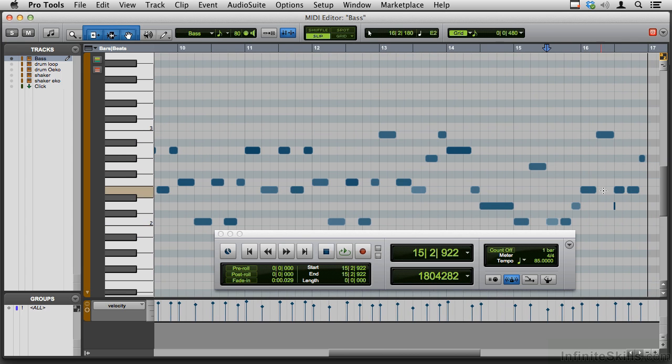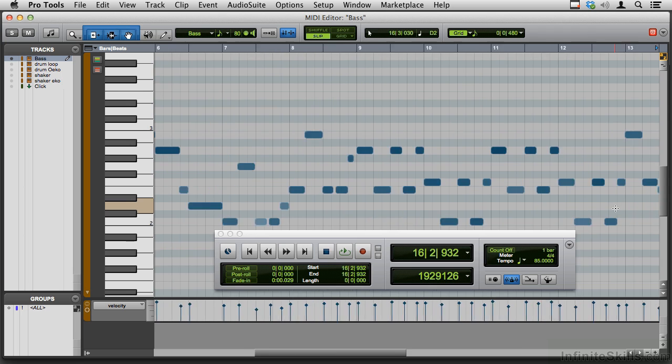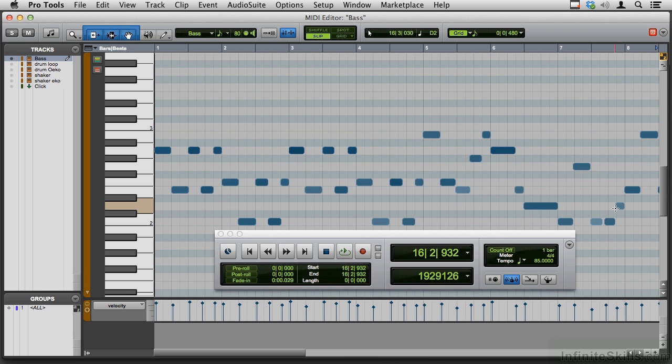Now, I should have edited this part before I looped it, and then I wouldn't have to do this all over again. So learn from my mistake and fix your part before you loop it, and then you only have to edit one time. All right, I think our bass part is done. It's time to add some melody to this, and we'll do that in the next movie.